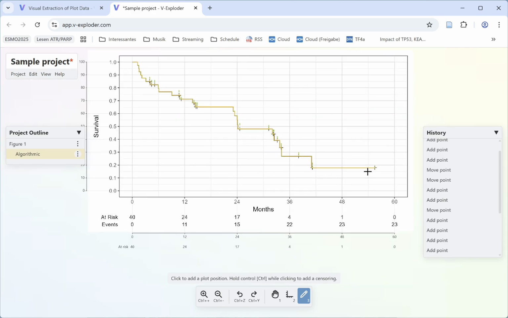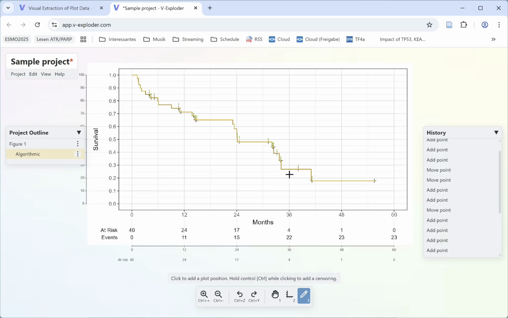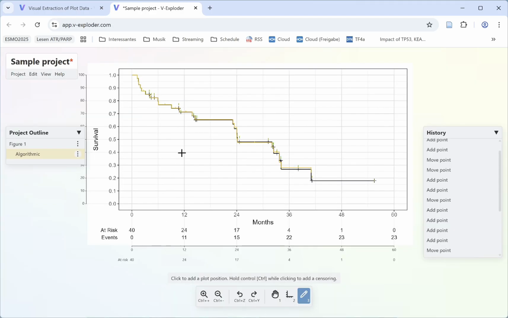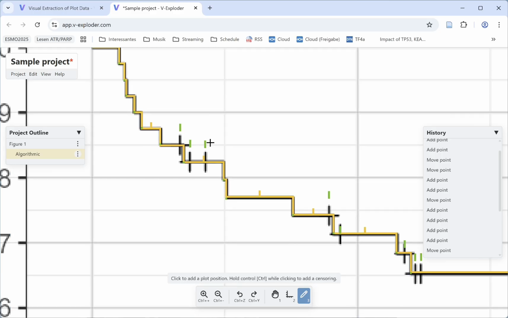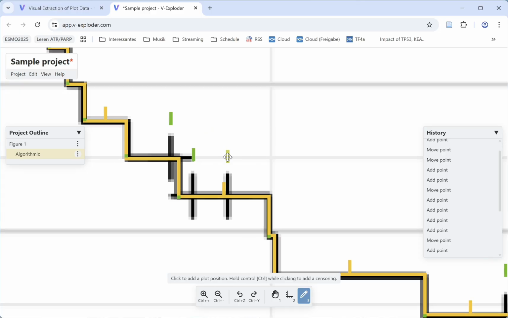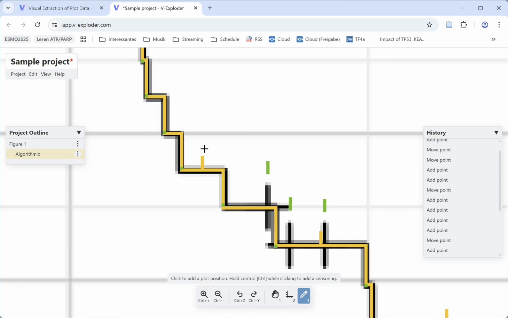I will now switch the reconstruction method to Guyot's algorithm. To do this, I click again on the menu symbol in the project outline, choose Plot Settings, and change the method to Guyot. Please note that the censoring indicators that I placed manually are still there, however, they do not impact the reconstruction at all, since the Guyot algorithm does not rely on manually inserted censorings. Instead, Guyot places censorings itself.